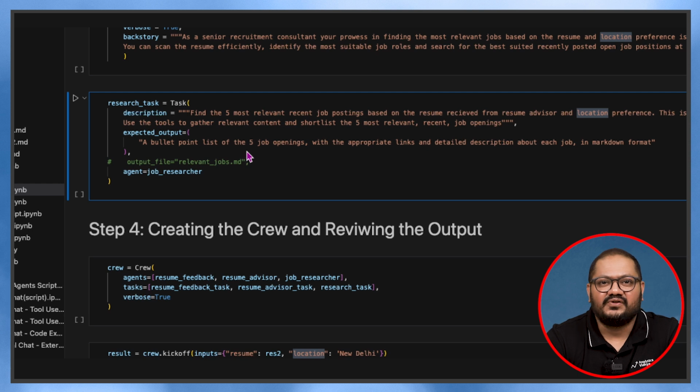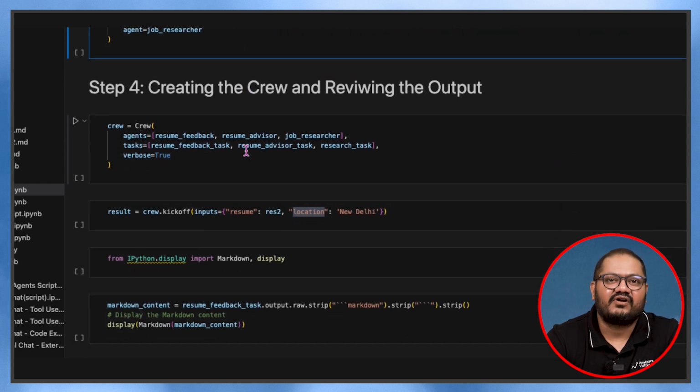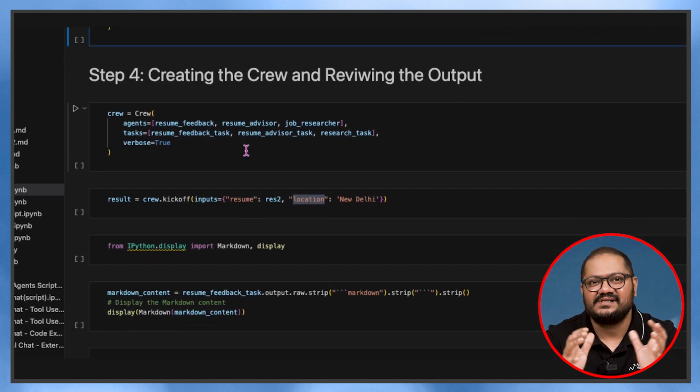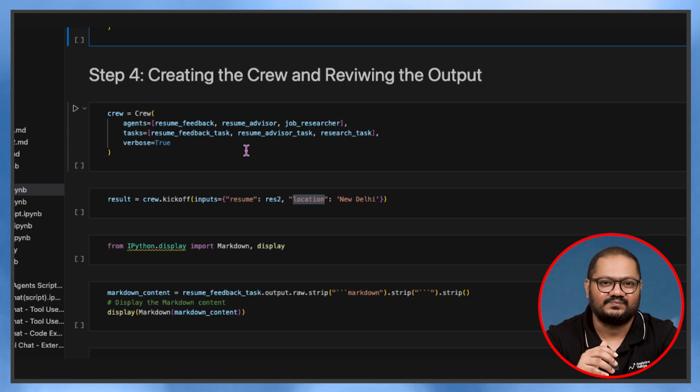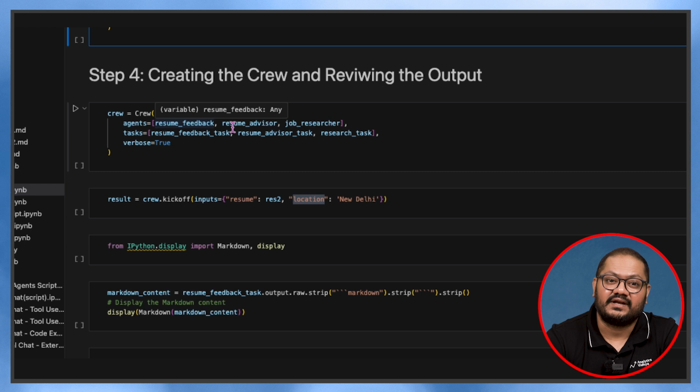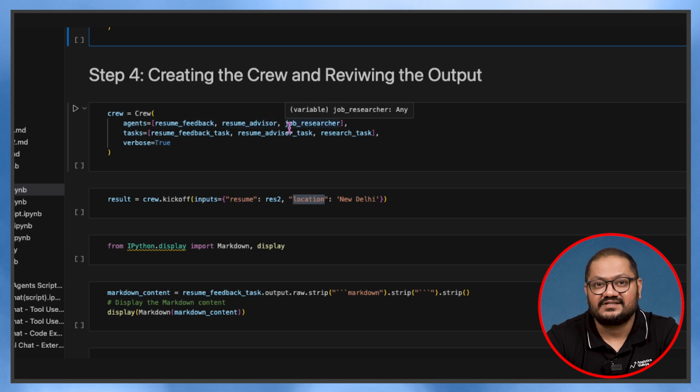Okay, now that all the 3 agents are ready for us, it's time to assemble them with the third most important thing that we talked about, crew. To do this is very simple and straightforward in CrewAI. We set up the crew, mention the agents that we need, the resume feedback agent, the resume advisor agent, the job researcher agent, and their respective tasks. We have also set verbose to true so that we can see the output as it comes out.